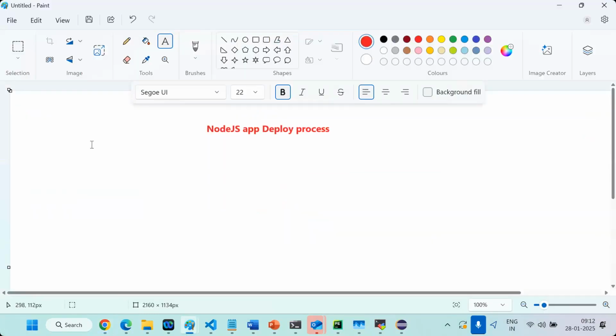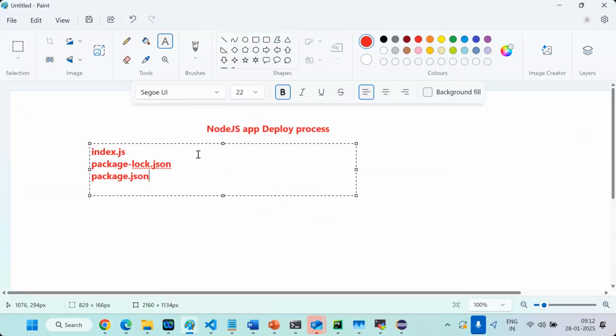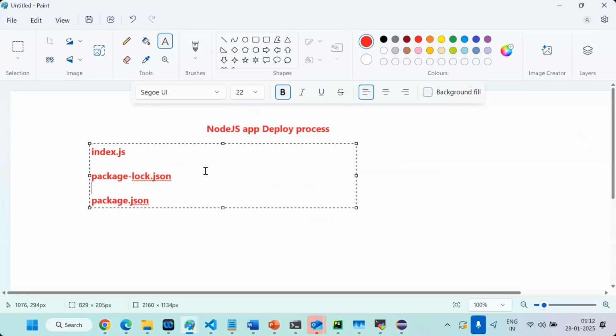So let's see index.js, where we can add the code. Everyone can access my GitHub. It's a public account only. You can just run git clone.